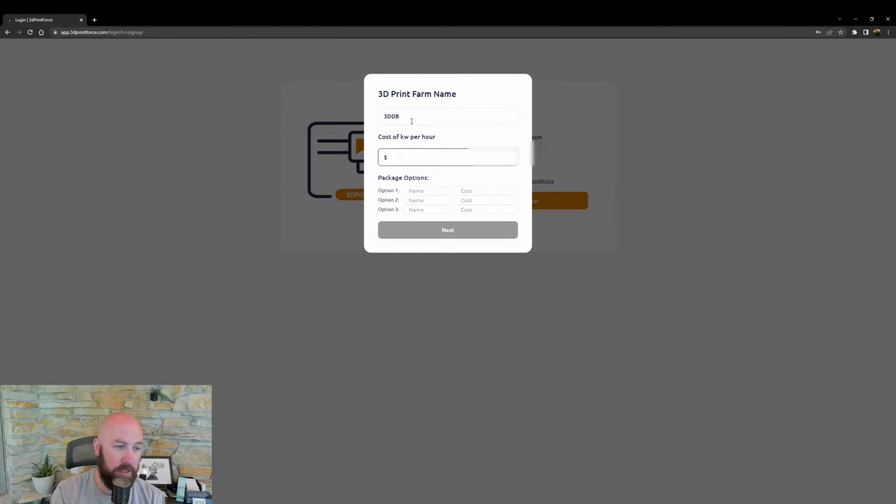So again, this is your electricity cost, kilowatt per hour that the utility company is charging you. Usually it's around some sort of cents, right? We're at 16 here where I am. It could be 25 where you are. It could be cheaper if you're in a certain part of the world where it's easier to get electricity to you. And then you're going to put in your options for your packages.